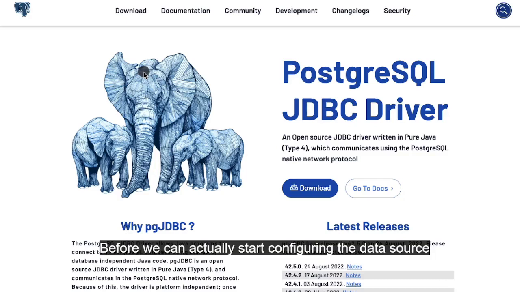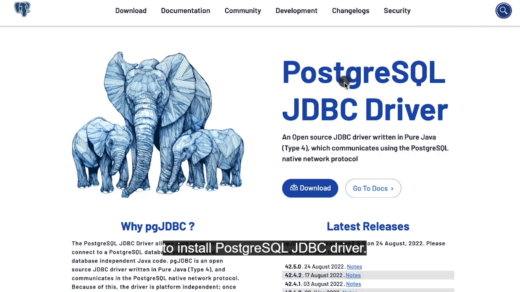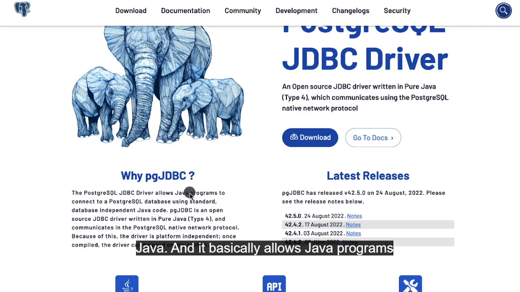Before we can actually start configuring the data source and all the other configuration needed, we need to install the PostgreSQL JDBC driver. This is an open source JDBC driver written in pure Java, and it basically allows Java programs to connect to a PostgreSQL database using standard database independent Java code.